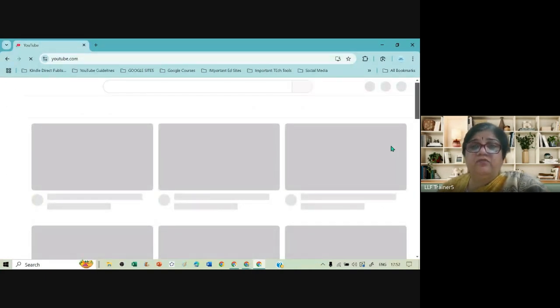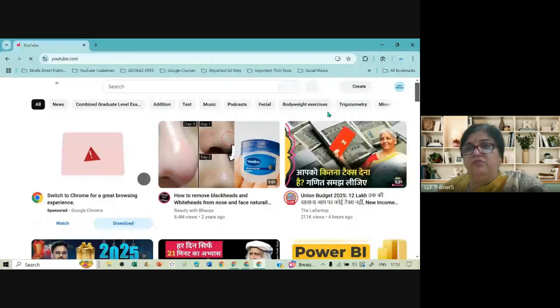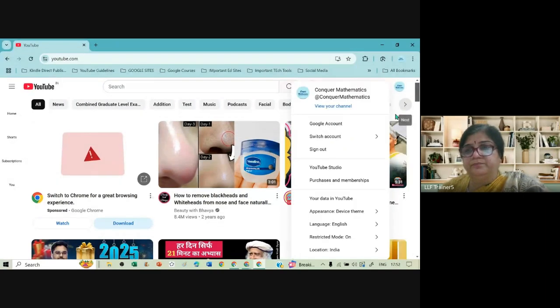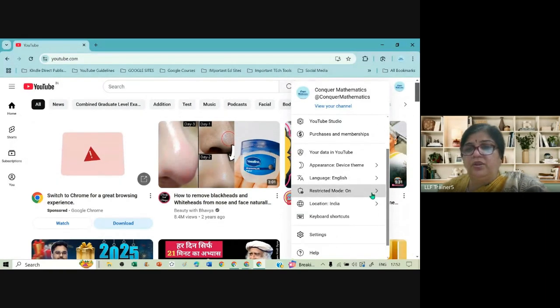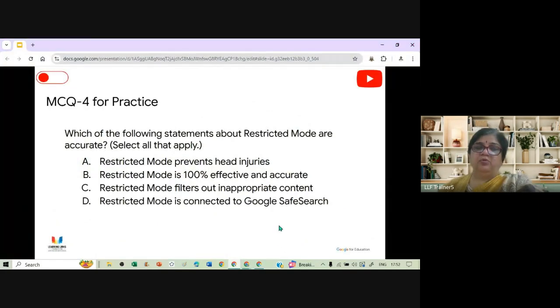But it will restrict so many videos, etc. If you don't want any restriction, then you can just get it back. That totally depends on you, how you want to use it. This is restricted mode. So the question is on restricted mode. Select all that apply.